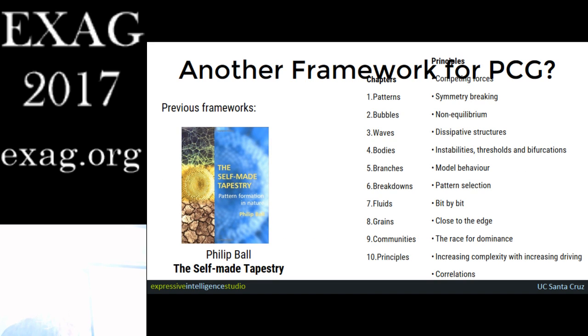I apologize for the formatting on this slide. This is one of my favorite books. It's out of print, but there might be a PDF somewhere in this room. But I really like it because it goes through nature and analyzes nature as a series of forces that are acting on things. So you can see kind of the chapters are like patterns and bubbles and waves and bodies.